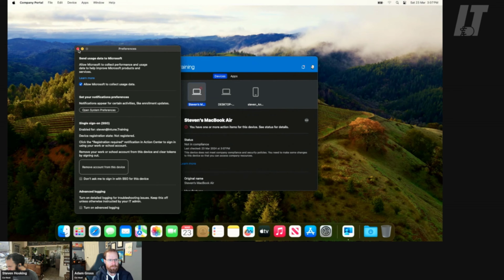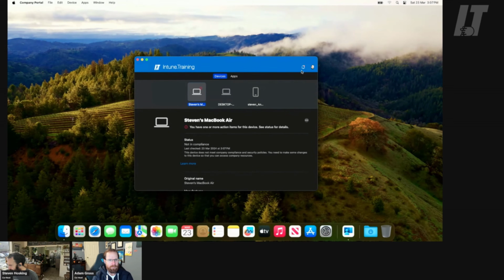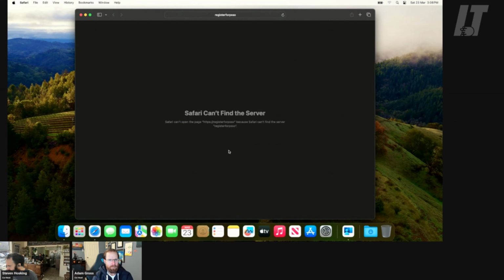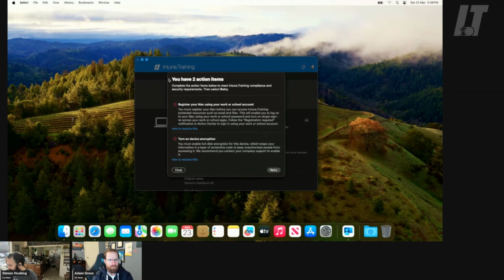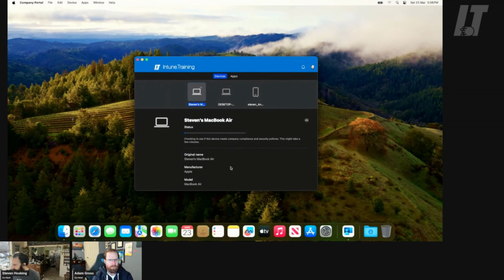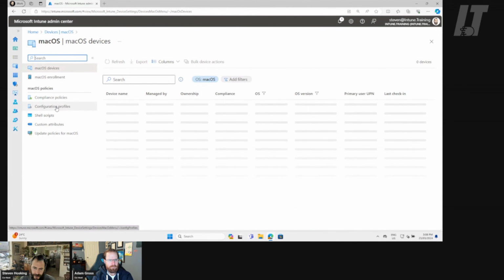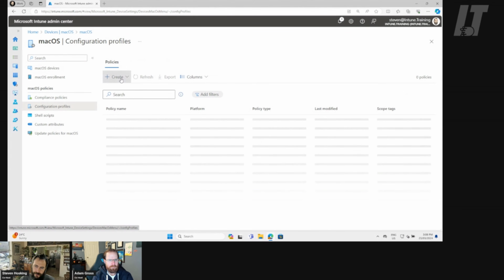So I should be getting an Action Center notification to register it. And it didn't work for some reason. But what should happen is it should pop up saying, hey, you need to register this Mac. The other thing that we didn't enable, but we can and we should, is you can also enforce, and let me show you this. So if we go back to my console, if we go to configuration profiles, we're going to create a new profile here.